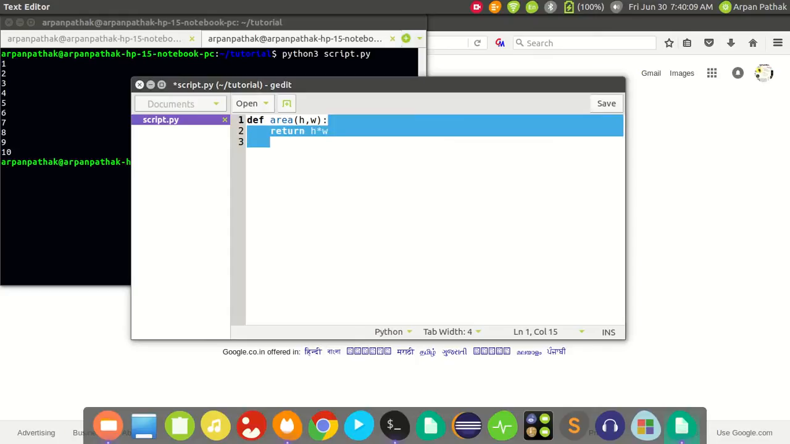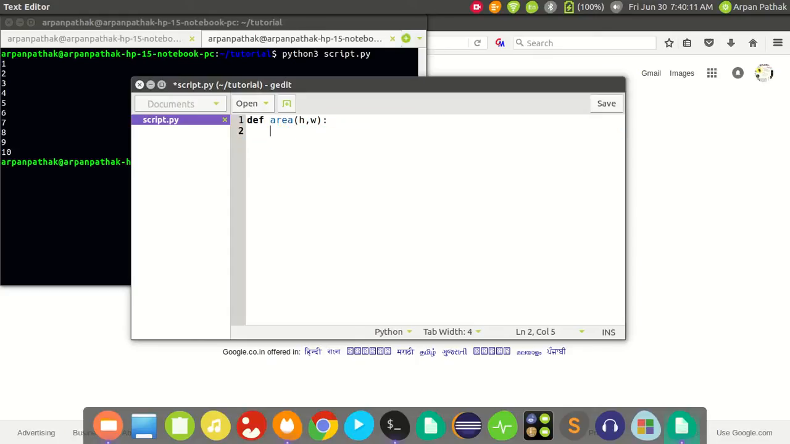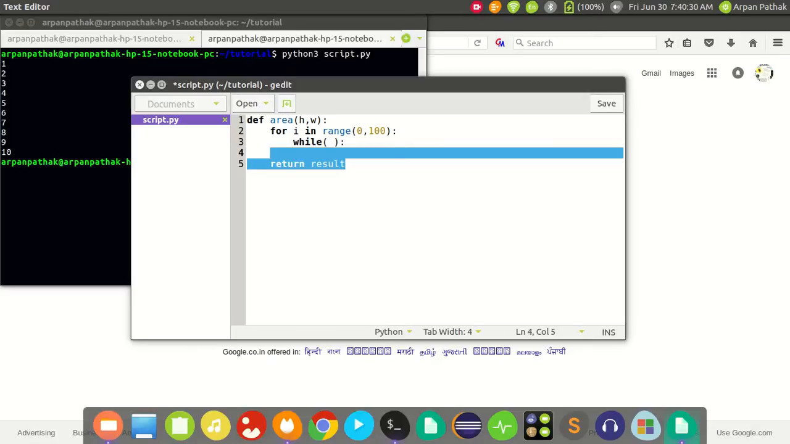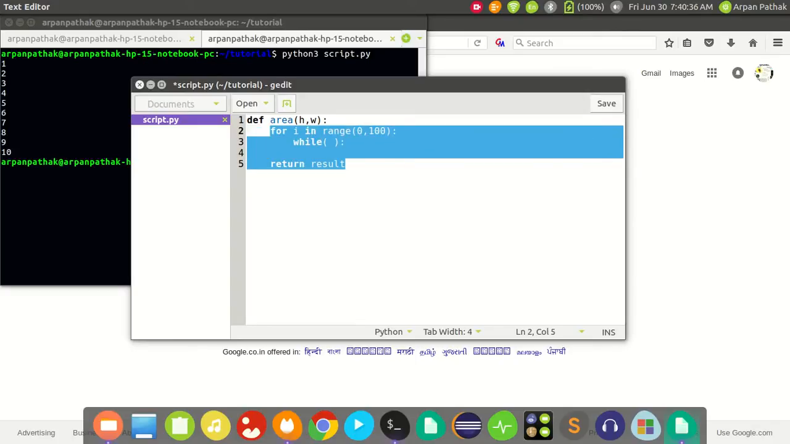So if you want to write something inside this function, you could write it like this: for i in range 0 comma 100, then do some computation. Again, a nested loop inside the for loop. You could write a while loop also, then a nested block, and at the end return the result of your computation, whatever. So in this way, by following proper indentation, you can open and close many blocks.